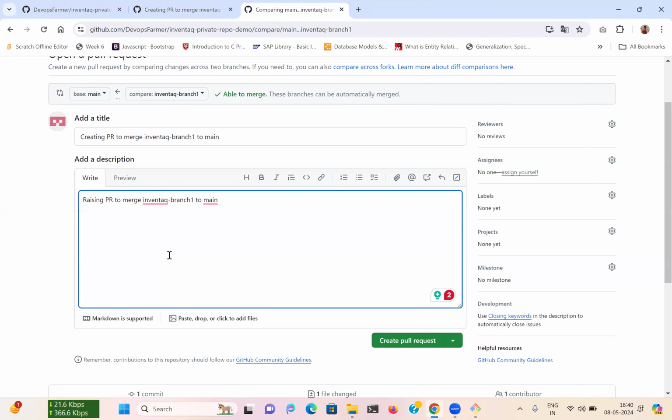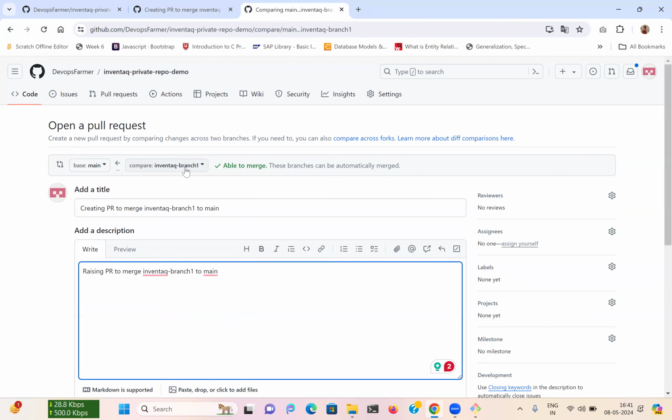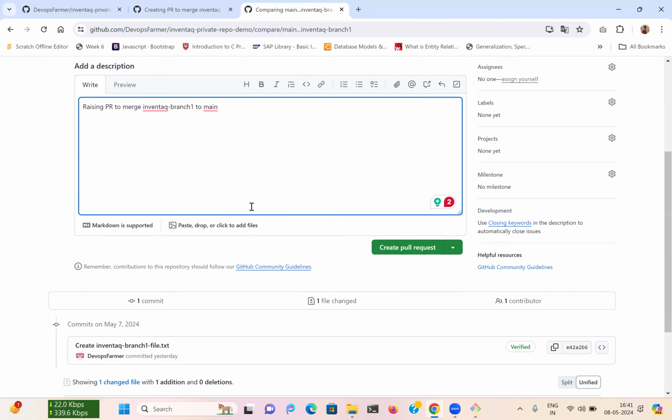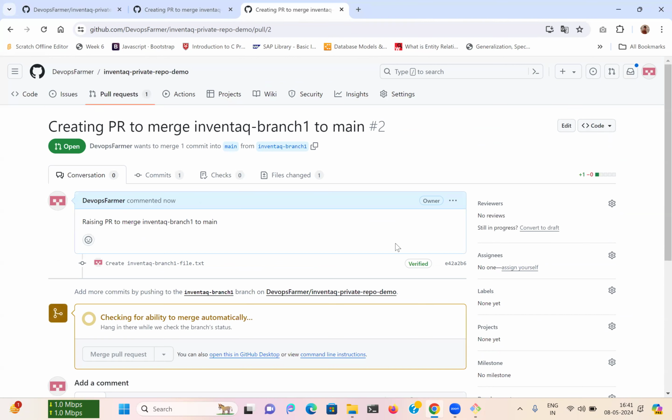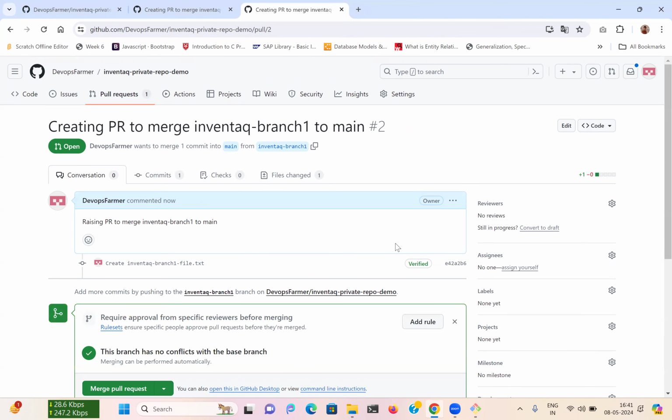But make sure, if someone asks you, hey, if you have done your changes, please raise a PR or create a PR, both have the same meaning. If someone asks you these things, then you know what to do, right? You have to create a pull request and you need to select your branch here and the target branch here. Let's create pull request. The pull request is created. Now your thing is done.